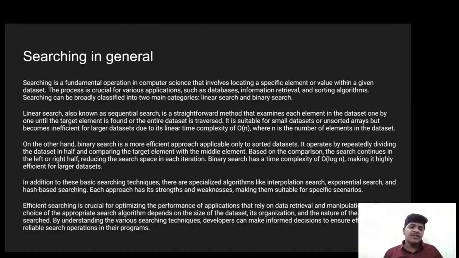In addition to these basic searching techniques, there are specialized algorithms like interpolation search, exponential search, and hash-based search. Each approach has its strengths and weaknesses, making them suitable for specific scenarios. Efficient searching is crucial for optimizing the performance of applications that rely on data retrieval and manipulation. The choice of the search algorithm depends on the size of the dataset, its organization, and the nature of the data being searched. By understanding the various searching techniques, developers can make informed decisions to ensure efficient and reliable search operations in their programs.